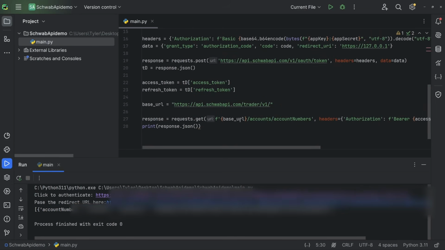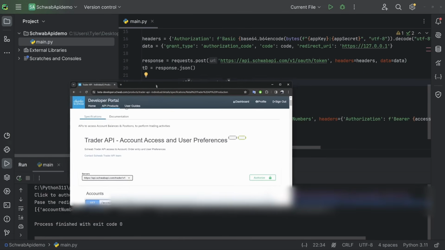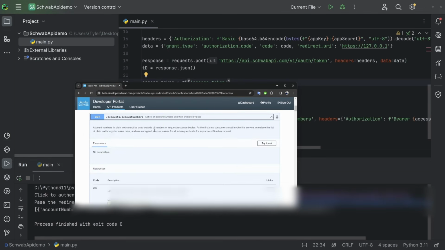And that's basically how you use the API. With more complex bots, you're going to want the refresh token to automatically refresh the access token every half hour. I normally do it at 29 or 28 minutes just to be safe. And then you can also make a bunch of other API requests here.